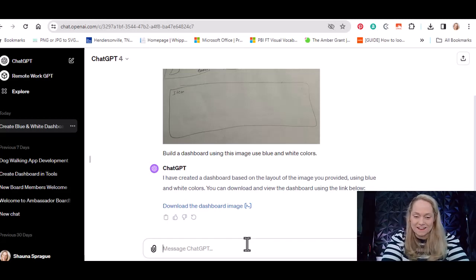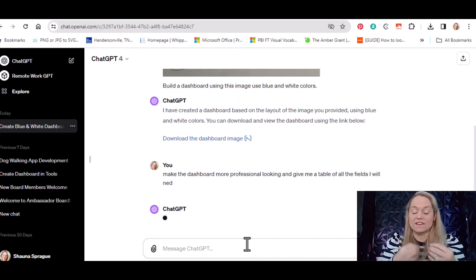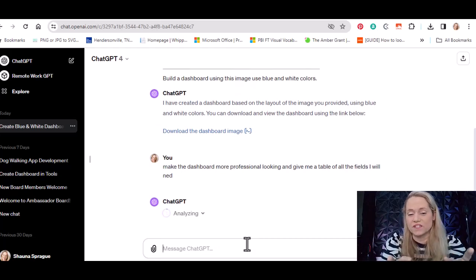So I'm going to say make the dashboard more professional and give me a table of all the fields I will need. And so this is where I think it gets really useful. So yeah, it's one thing to create an image. It's another thing to say, okay, now I want to build that. What fields do I need?